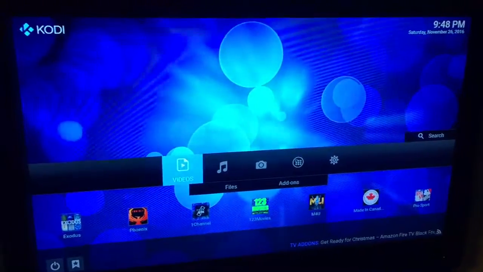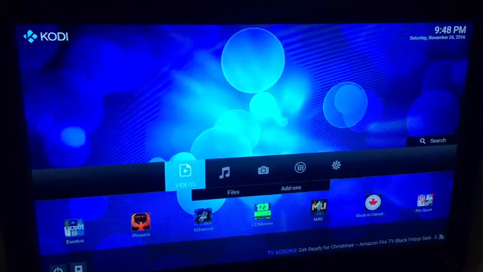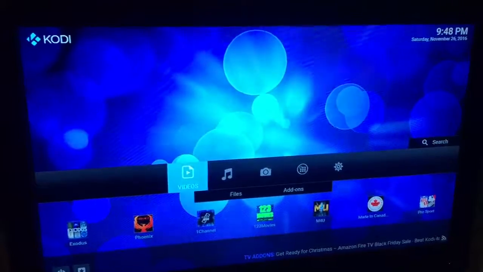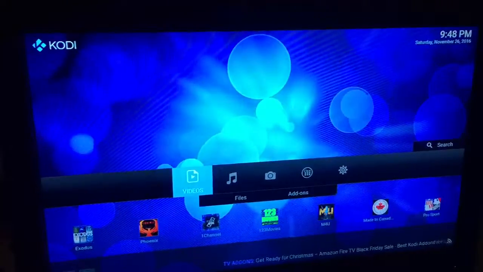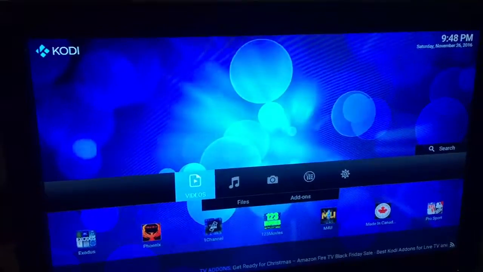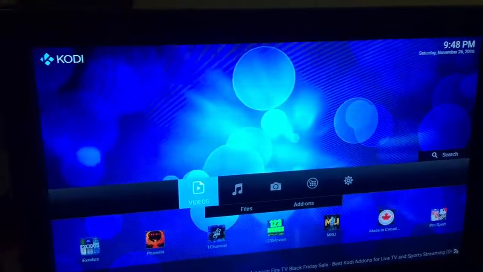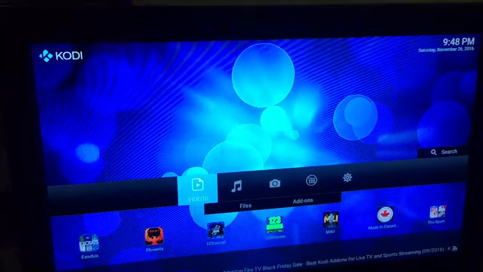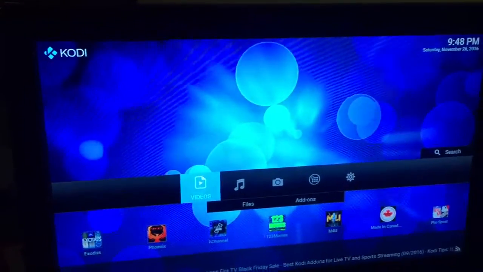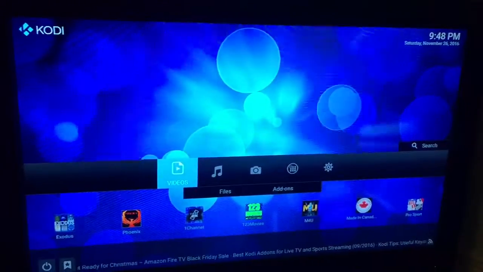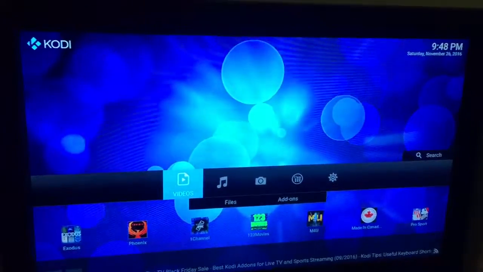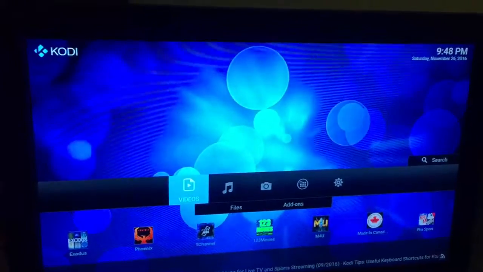If your Kodi is screwed up, follow these instructions and you'll easily get it back to the way I gave it to you, and it'll be working fine. Here you go. The screen you're seeing right now might look different, but we're going to change that.